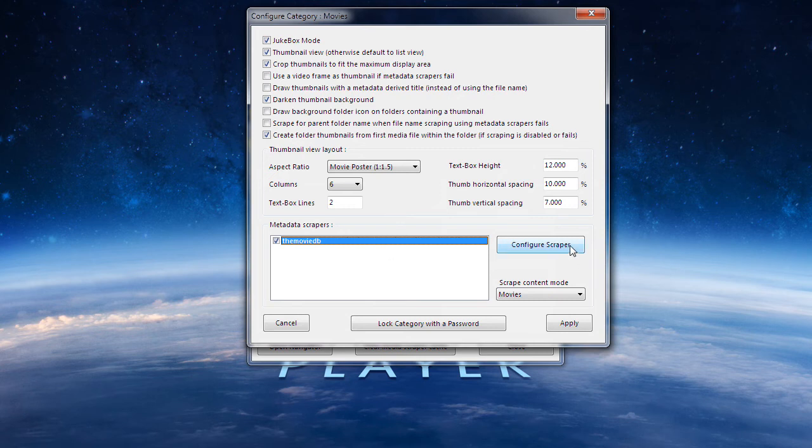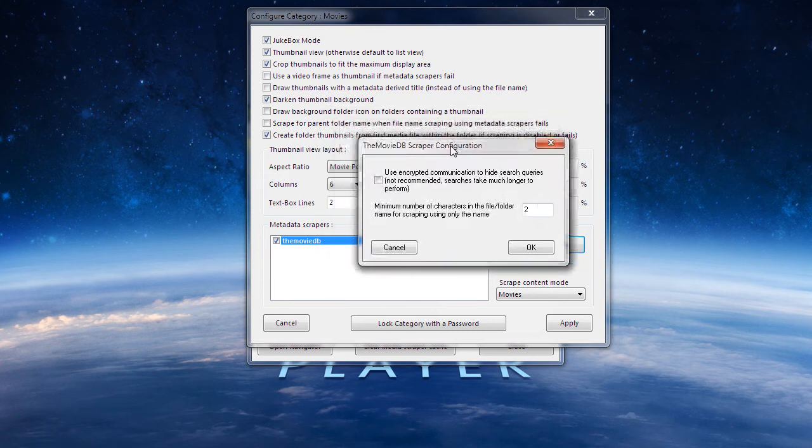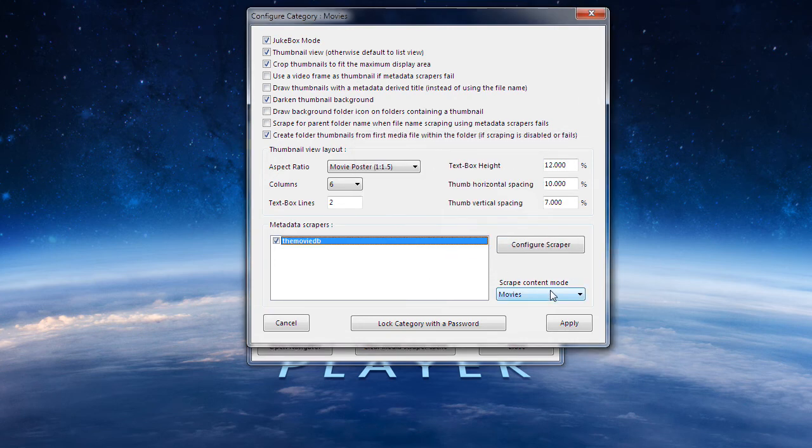You can press this button to configure it. As you can see, you can use encrypted communication, which is not recommended. It's about 10 times slower. And the minimum number of characters in the file name to even attempt scraping. And finally, what we are scraping for.